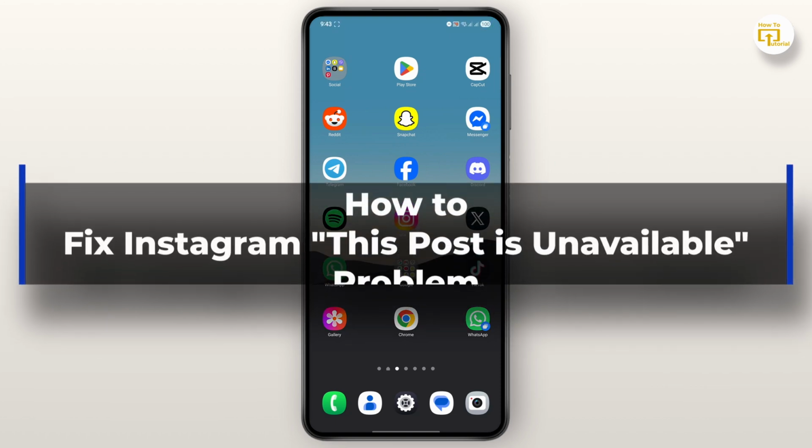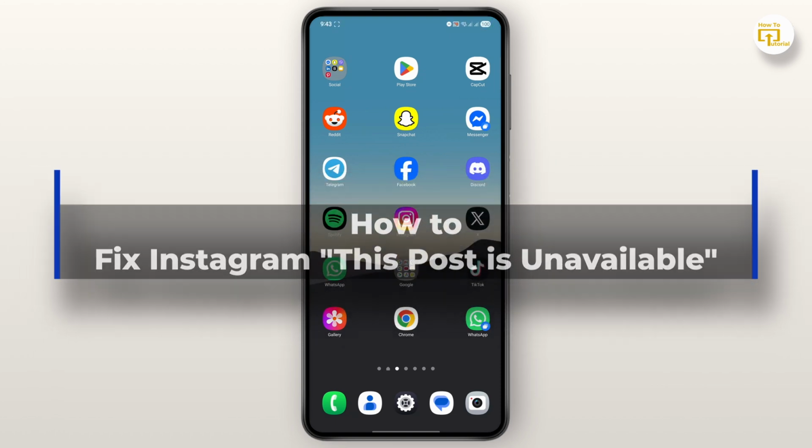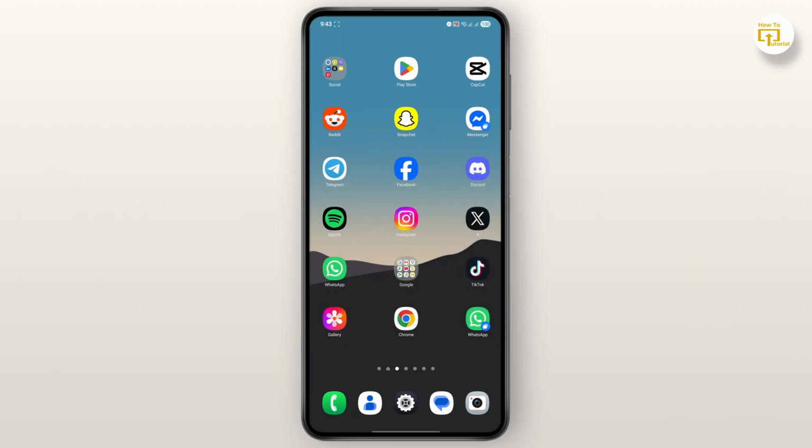How to fix the Instagram post unavailable error. This tutorial shows you a few things to try to get it working again. First, the most common reason for this error is that the post has been deleted by the person who shared it, or their account has been made private or deactivated since you last saw it. In that case, there's nothing you can do to view it as it's simply no longer accessible.